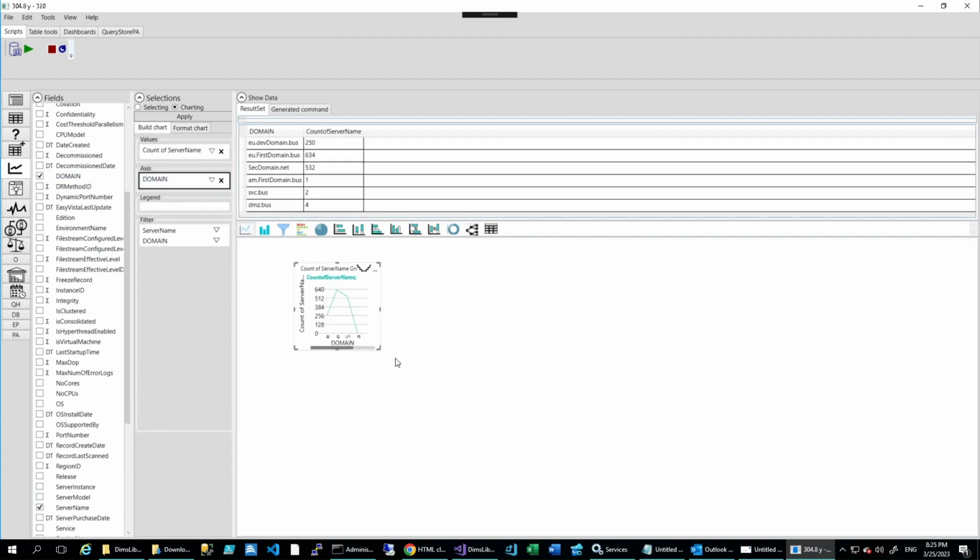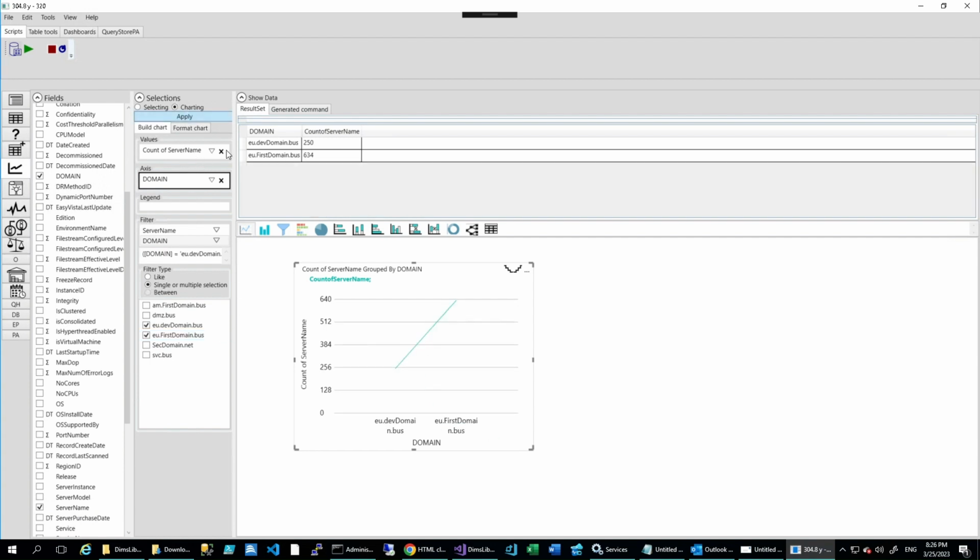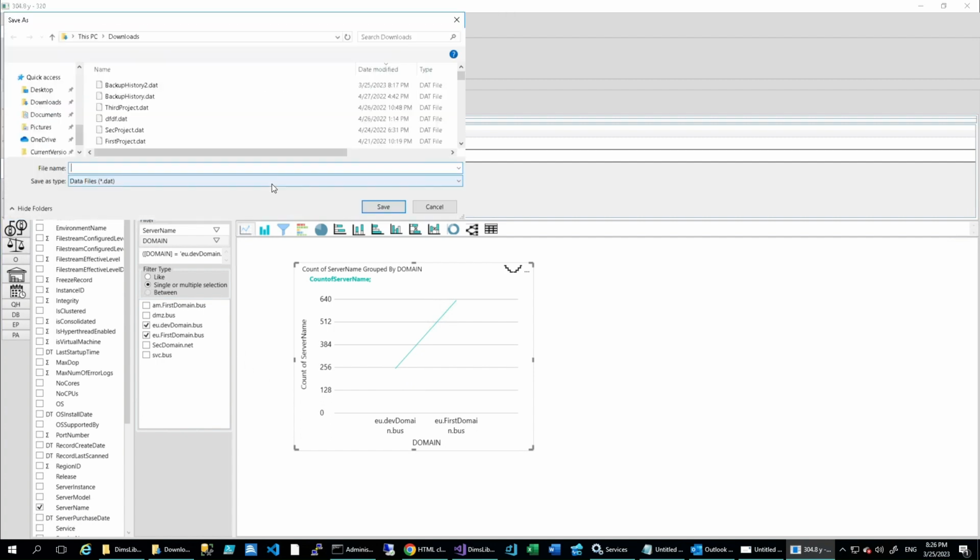Okay. And we will save it. We said that we want some filtering, so we'll go to domain. We'll try to filter the domain. We'll choose single or multiple selection, and we want to have the EU dev domain and the EU first domain bus. We'll apply that filtering. This is the filtering. Okay, 634. Okay, and 250, and we'll say file, save as.